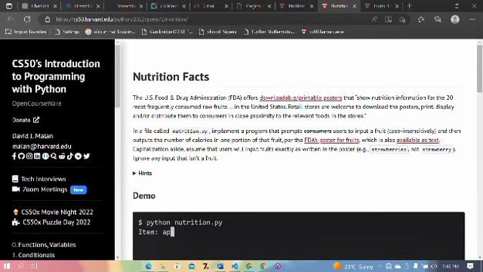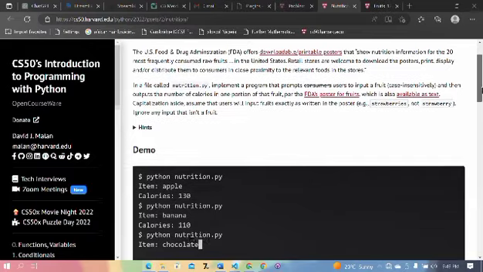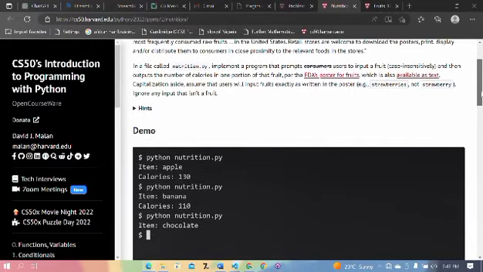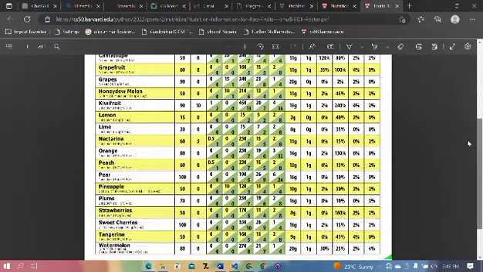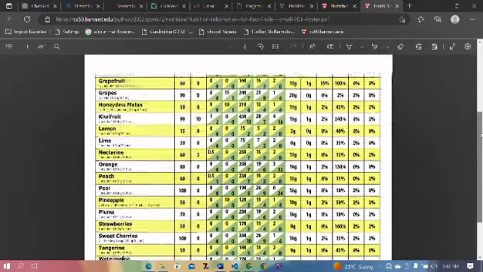Next one, nutrition facts. Yes, FDA shares nutrition facts. Okay, in the file called nutrition.py, implement a program that prompts the user to input a fruit and then outputs the number of calories in one portion of that fruit per the poster, which is also available in text. Assume the user inputs the fruit exactly as written in the poster. So this is the poster of the fruit.